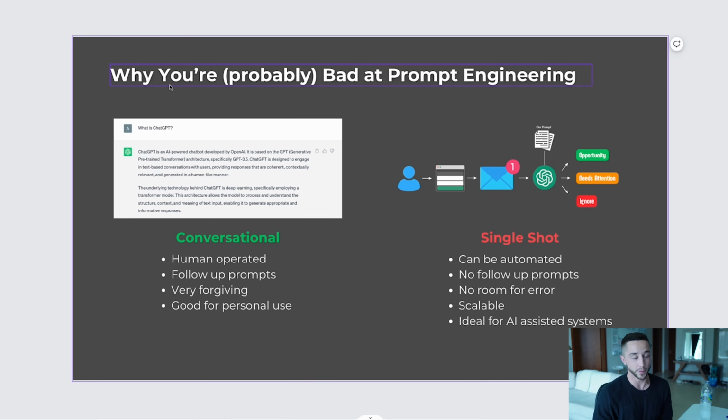So why you're probably bad at prompt engineering. Conversational prompt engineering versus single shot. Conversational is what everyone thinks is prompt engineering. And they go onto ChatGPT and they go, hey, yeah, I got this cool prompt template, and they chuck it in there. And they can get some responses from it, and they're like, man, I'm so good at this. And then they switch off and think that they're a prompt engineer and they know how to do this stuff.